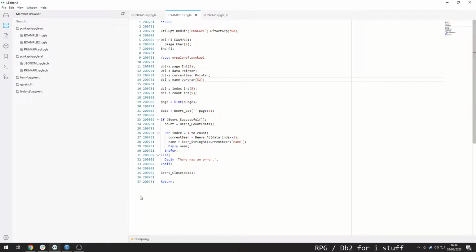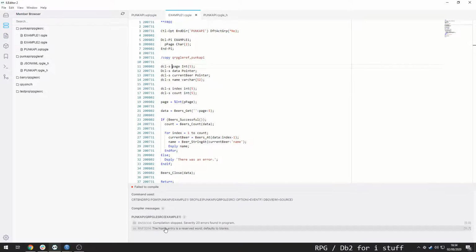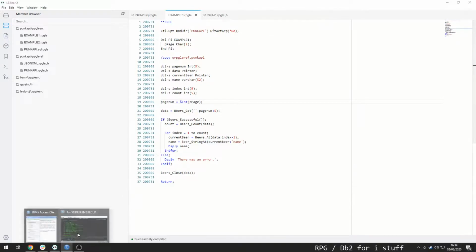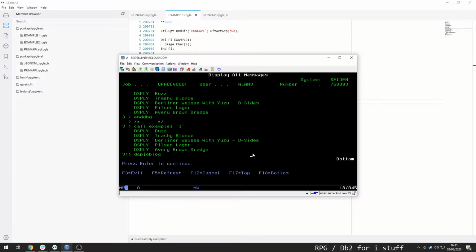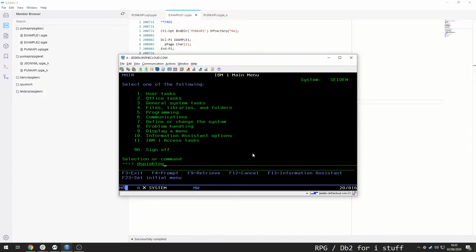Let's compile that. Oh, page is a reserved name. That's okay. Let's call it page num instead. Okay, so let's compile that. So let's just call it. Let's just call our example. So call example 1, and then we'll say, let's say page 1. Okay, that worked. It was very fast, but it did work. There's our 5 items. Now let's call it again, but with 0.